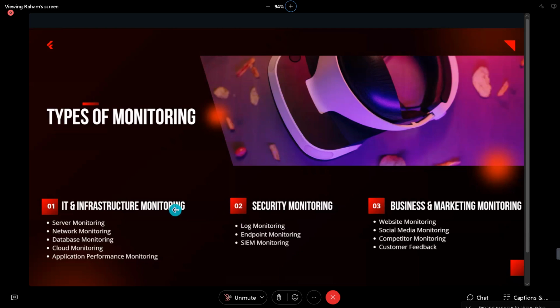IT monitoring. We are having server monitoring in the first place, network monitoring, database monitoring, cloud monitoring, and finally APM. A lot of people don't know about this one. It is related to your application performance. So all will come under IT monitoring. Again, server, network, database, cloud, and finally application performance monitoring. All this will be coming under it.